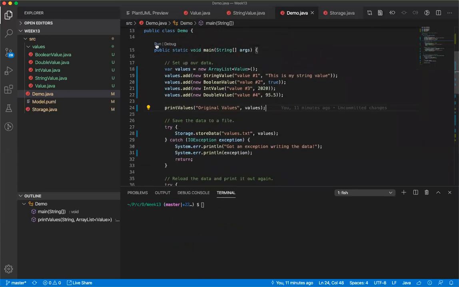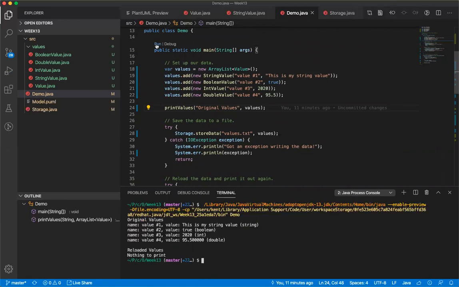So if I hit run here, so here we are. We'll see we printed out our value number 1 with its value. Value number 2 was a Boolean, we printed out true. Value number 3 was an int, printed 2020, and a value double, we've printed 95.5.